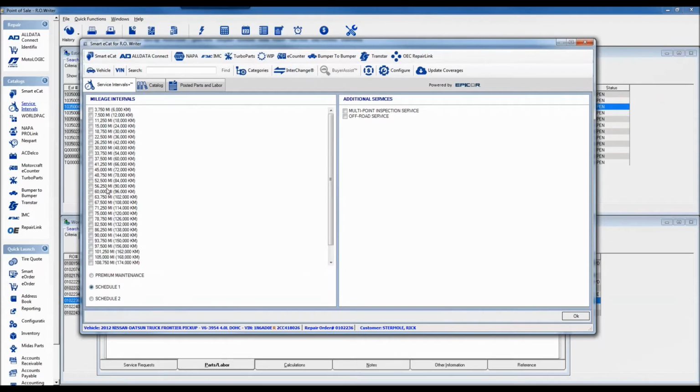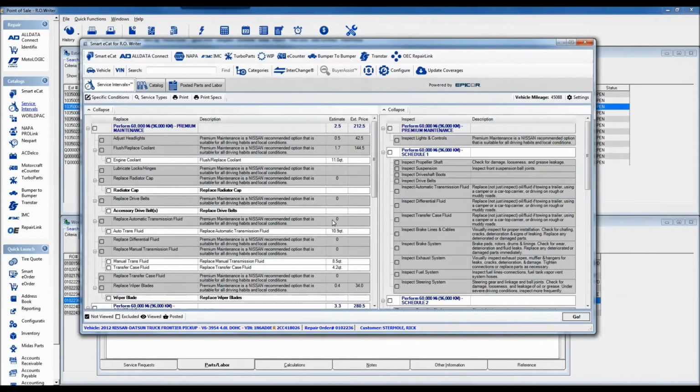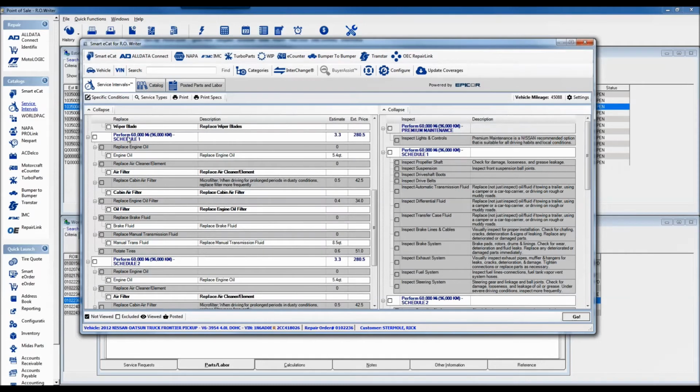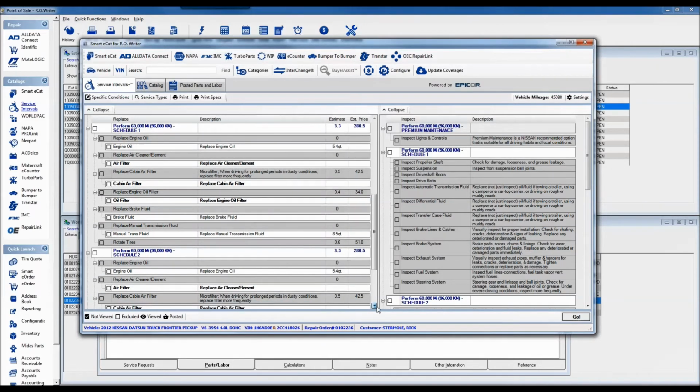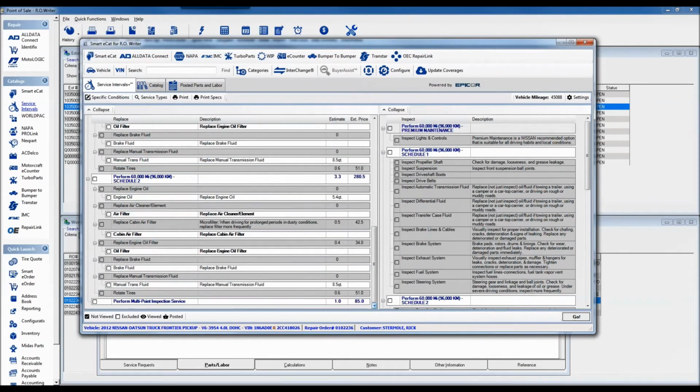If I said I want the Schedule 1 60,000 mile service and the Schedule 2 60,000 mile service, plus, you know what, how about that multi-point inspection, and then click on OK. So it brings them all together. The premium maintenance 60,000 mile service includes these elements. Schedule 2 is going to include these. Again, there's your multi-point inspection service.